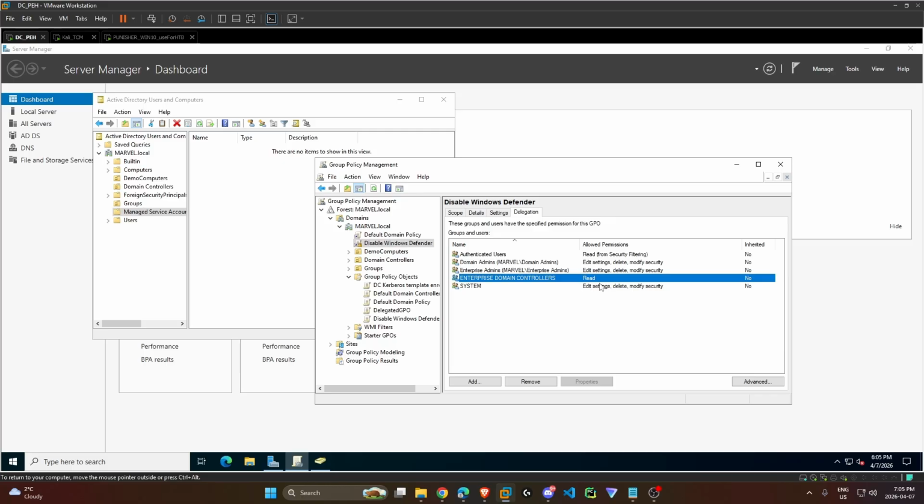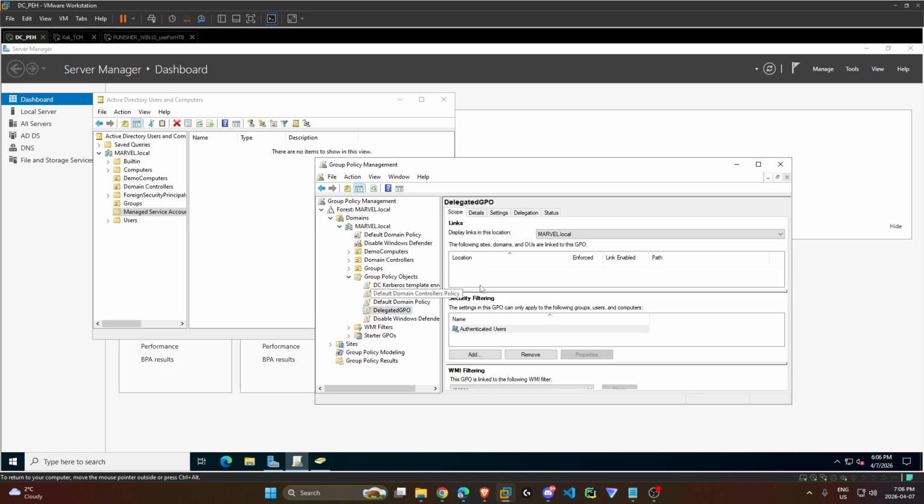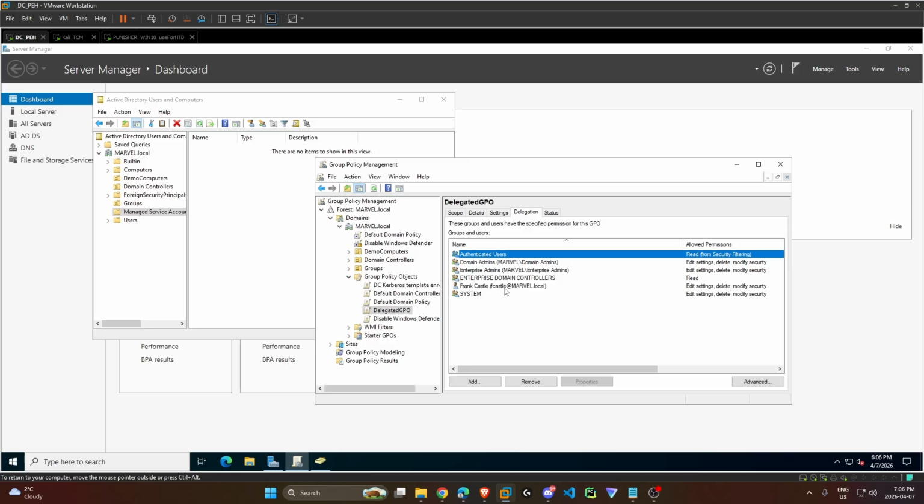Sometimes you may compromise an account that has write permissions over a GPO, meaning they can write whatever configuration they want in here. So for example, here's my setup. If I go into delegation, we can see that user fcastle has permissions over this GPO, so they can modify it. The other part, as I mentioned, is GPO linkage.